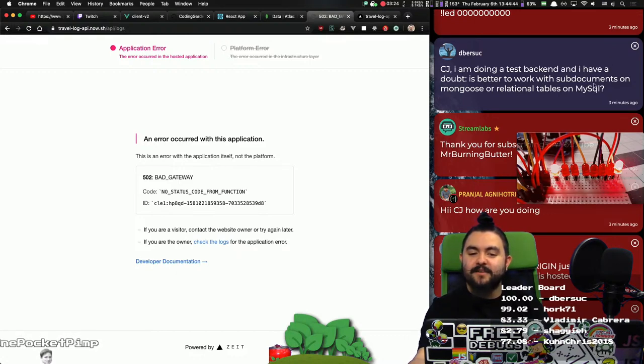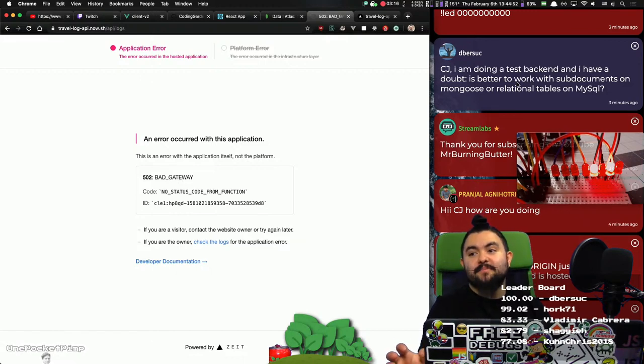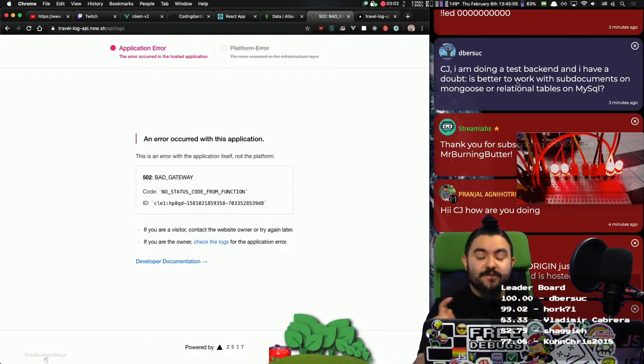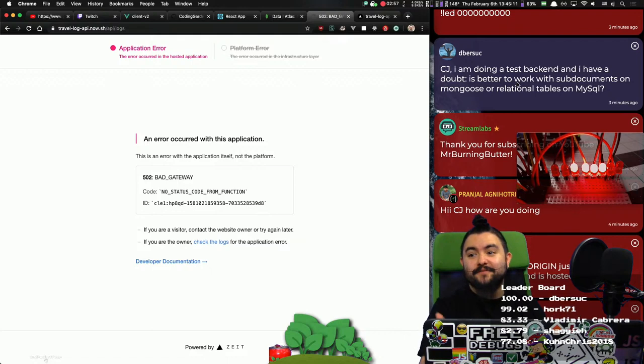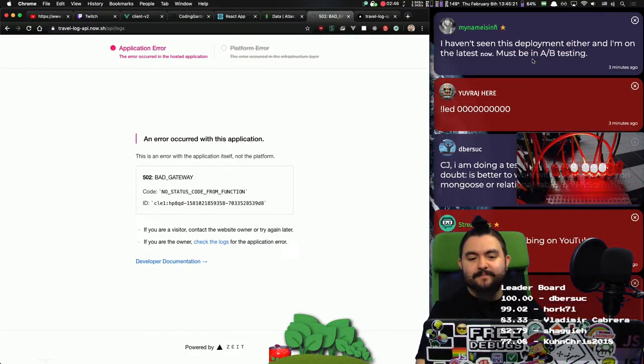Is it better to work with subdocuments on Mongoose or relational tables on MySQL? I wouldn't say one is better than the other. It really depends on your application. I know that if you have a really complex application, doing nested queries in Mongo isn't always fun, and nested updates isn't always fun, which is why you might use related tables. What I've done before is use Mongo and not store things nested, but have relationships to other document stores. Now, MongoDB doesn't support that by default, but you can write your application code that makes sure that a foreign key ID exists in another document store. At that point, you might as well use MySQL or something, but that's a thing.